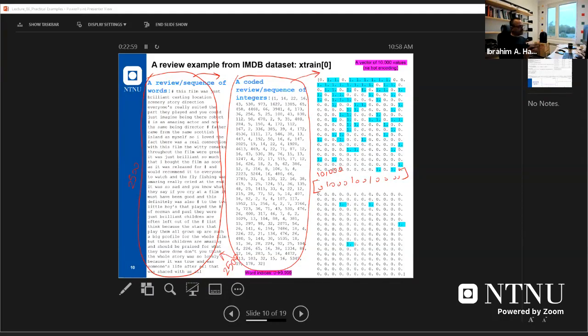So now we are converting each review from a sequence of words into a sequence of integer values, and after that into a sequence of binary values. So now we have a vector of a fixed length. Now we can build our machine learning model and train it. The input will be this vector, and the output will be the label. The label will be 1 or 0: 1 when it's a positive review, and 0 when it's a negative review. So it's a binary classification problem.